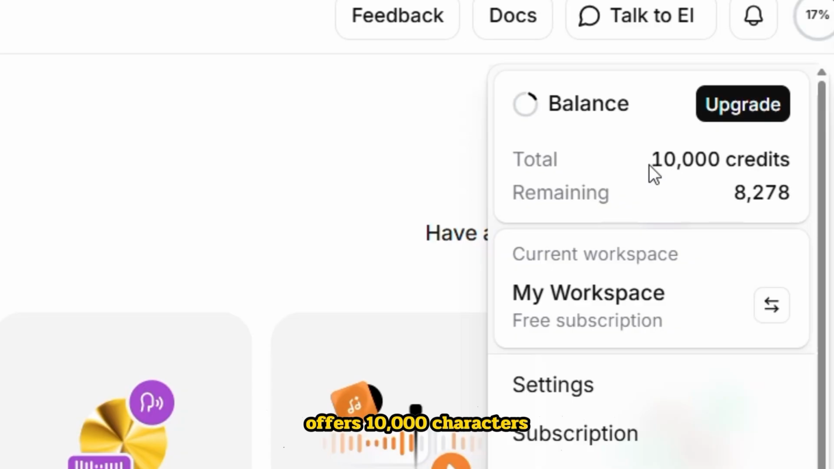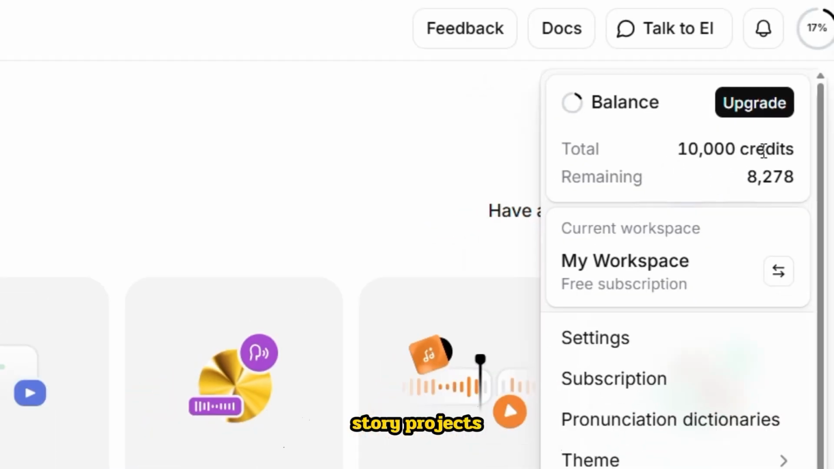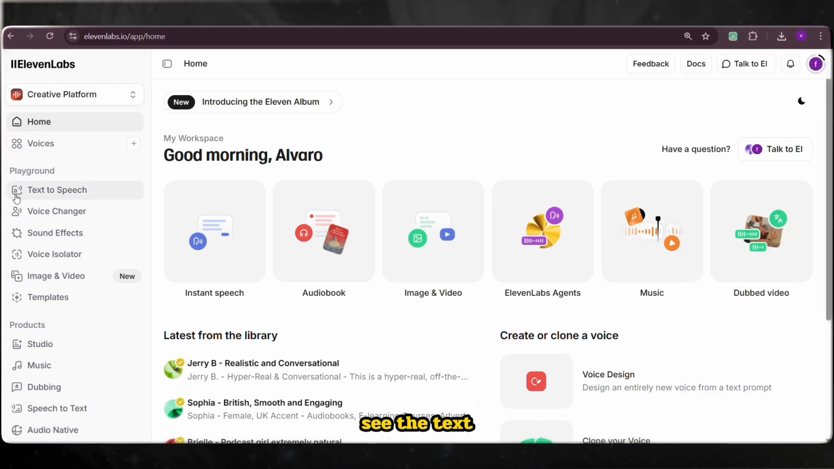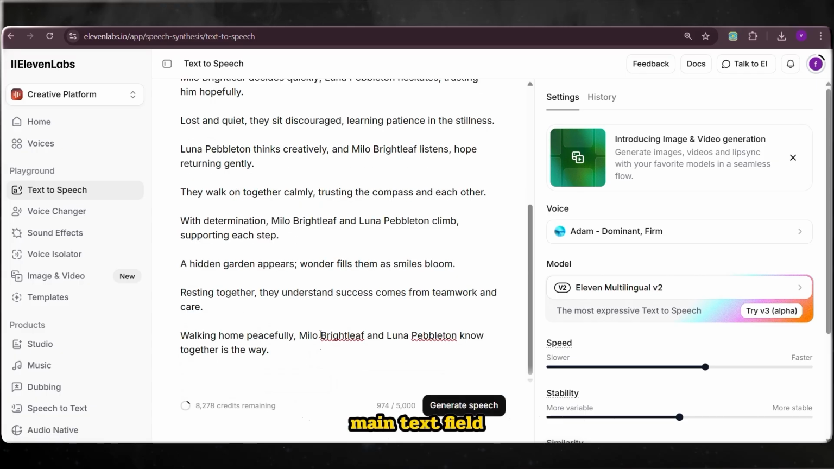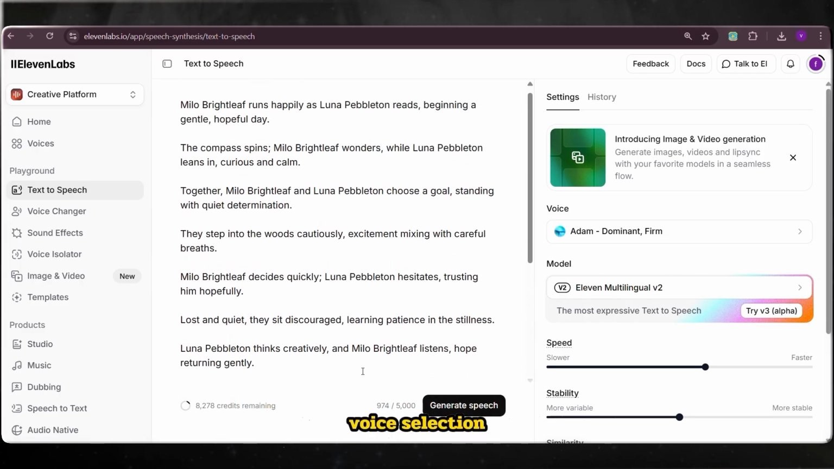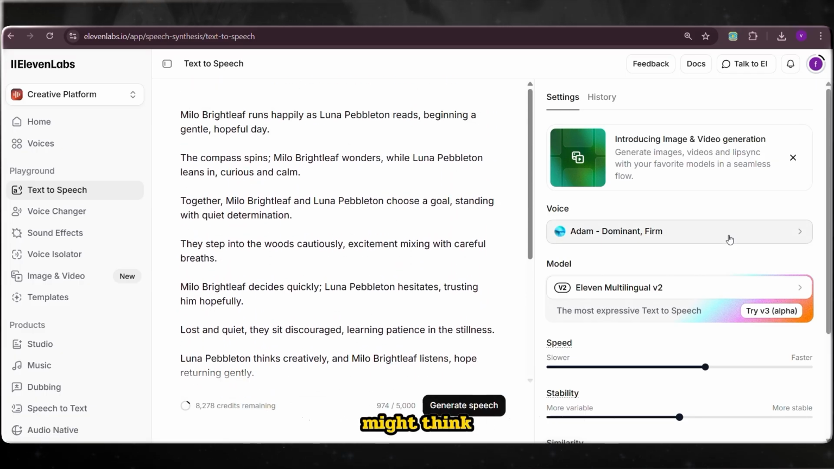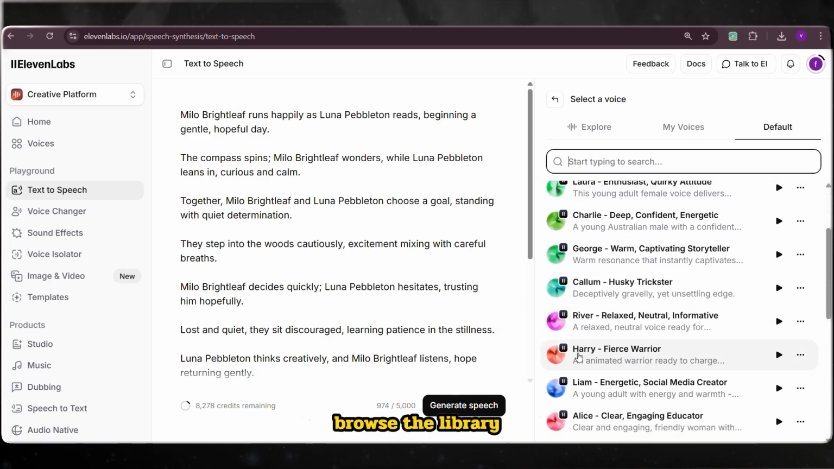The free plan offers 10,000 characters monthly, plenty for multiple story projects. Once inside, you'll see the text-to-speech workspace. Paste your complete narration script into the main text field. Next comes the voice selection, and this matters more than you might think. Click the voice dropdown to browse the library.